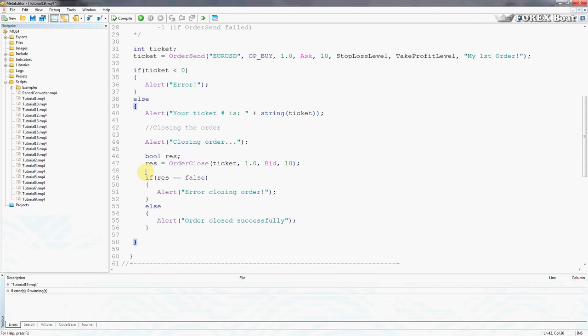And here we practiced closing the order, and we told the trader that the order is going to be closed. We used the order close function in combination with the ticket number to actually close that order. And once again, we had a fail-safe. We have a fail-safe mechanism here, telling us if everything went all right or not.